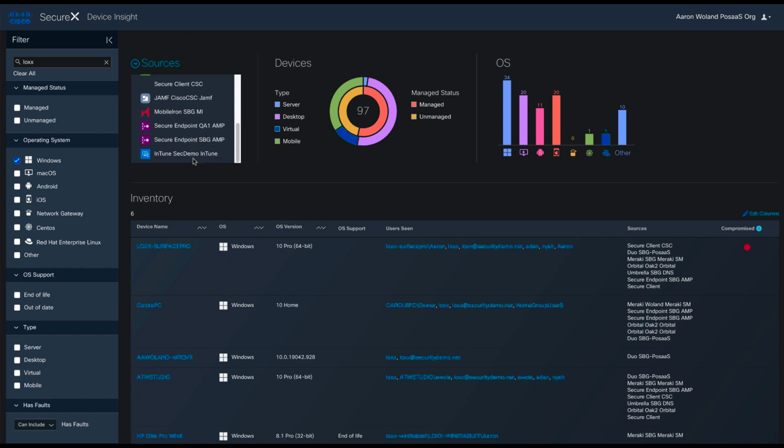These are examples of the types of sources that we're going to pull details of your endpoint base from, and then combine all that into a single place for you so that you don't have to go to each one of those consoles during an investigation and look for the endpoint details there.